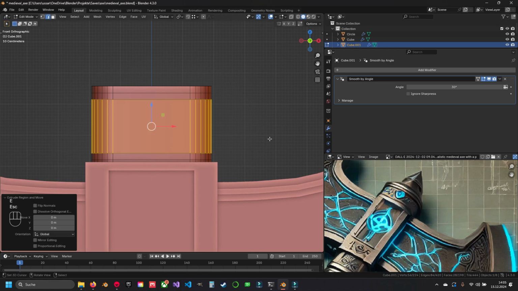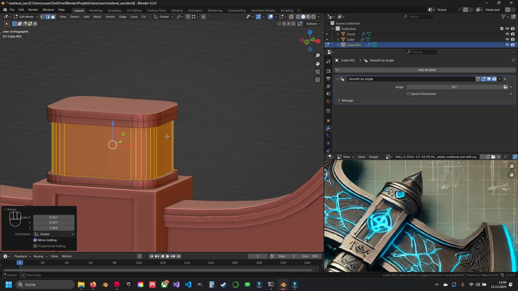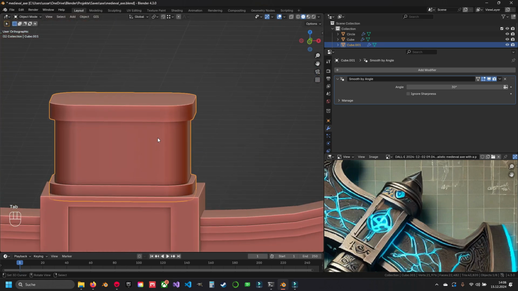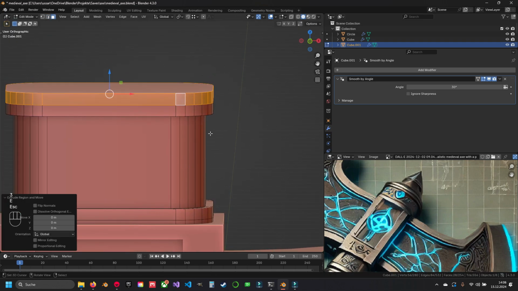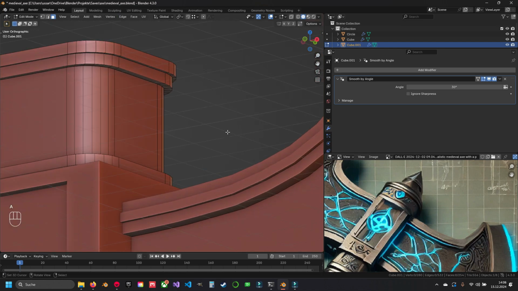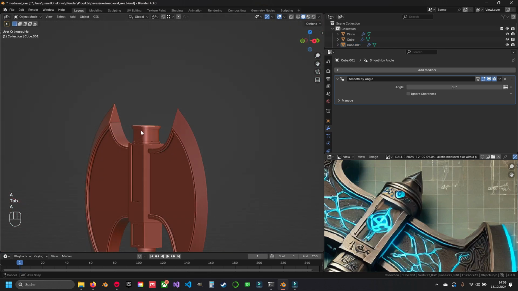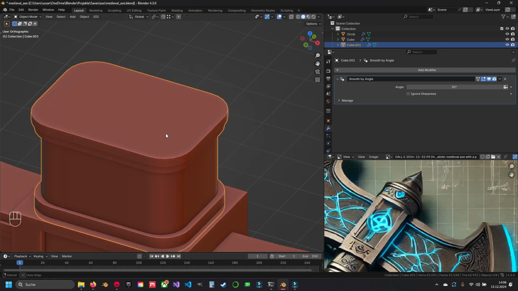And with this we can just extrude it and scale it inside like that. So that's fine. So I'm going to just do the same thing on that. So we have some major detail going on here. Alright, that's looking good. Let's see what we can do here.